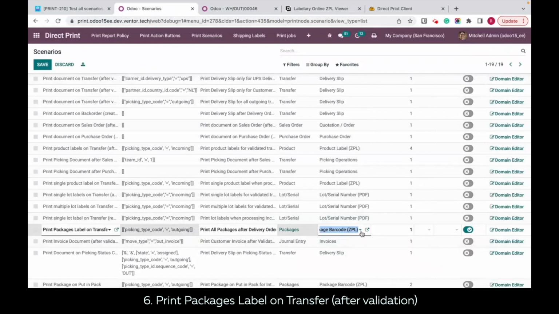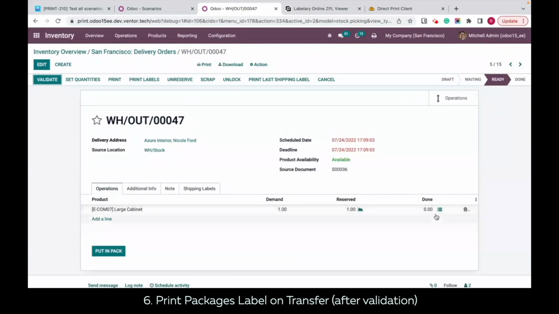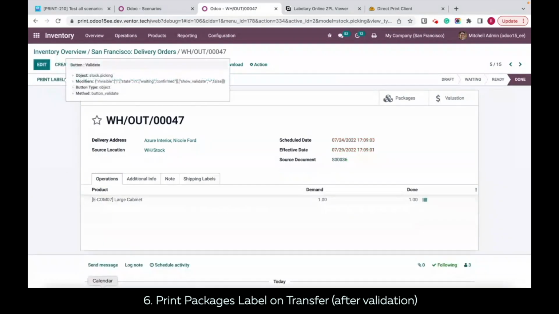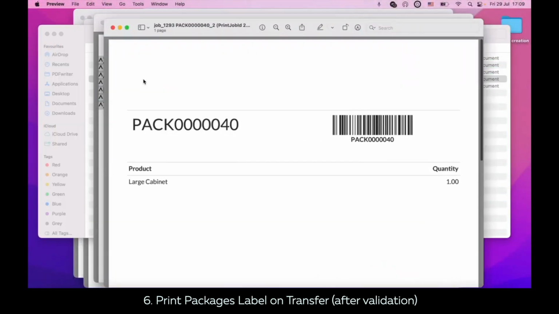Next scenario will be package barcode with content. Let's set the number of copies to 2. Put in pack, validate, and see the result. 2 copies, as I already said, and here we can see the name of our package, name of product, and quantity.